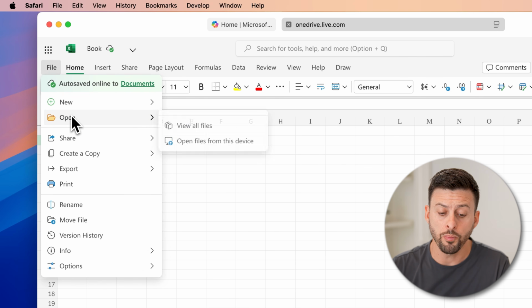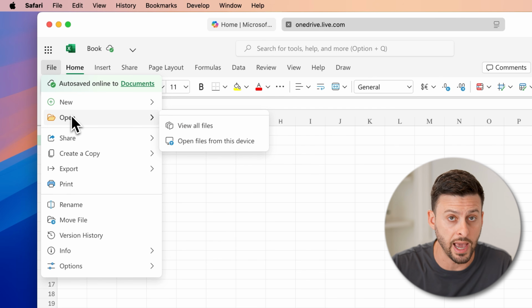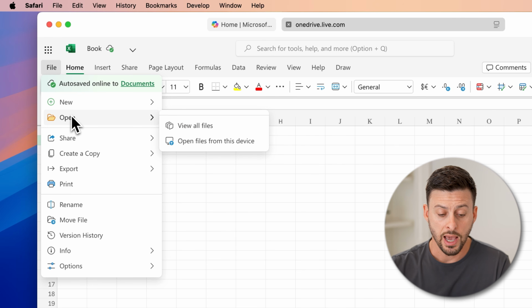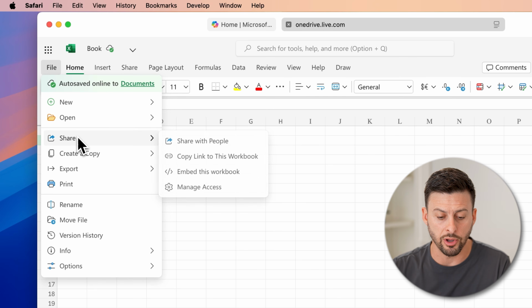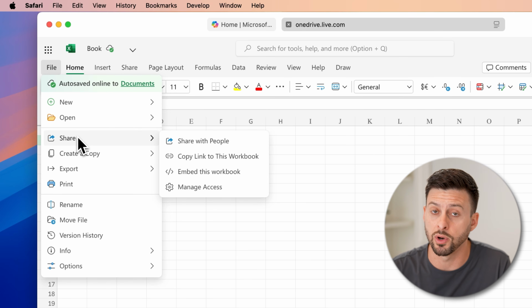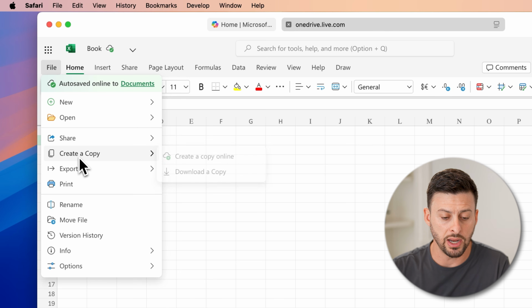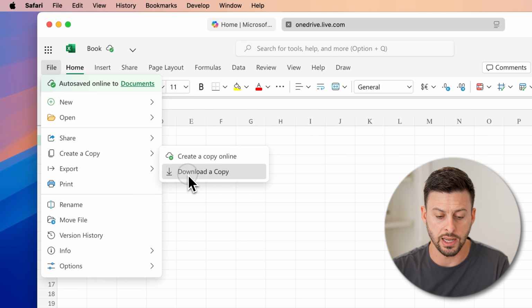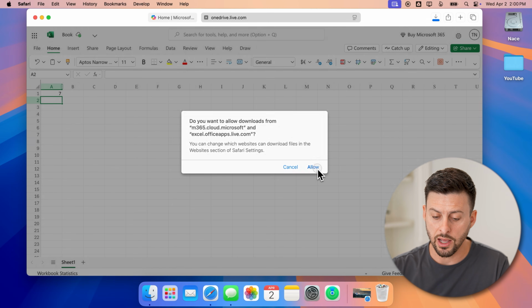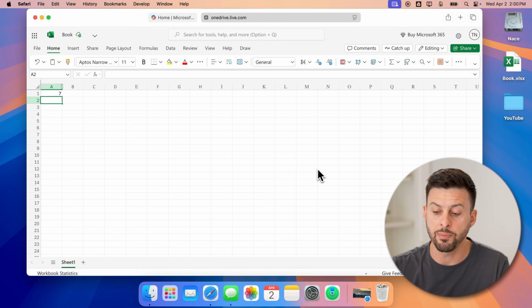Now, at the top left, I can tap on File. I can choose to open an Excel file if I already have one on my Mac. And then I can also go down and tap on Share to email this if I wanted to email it. And I can even hit Create a Copy and Download a Copy.